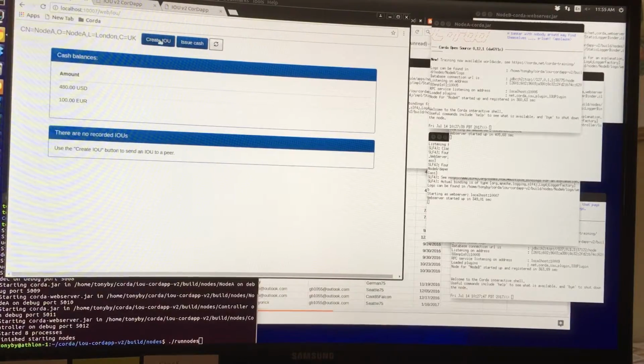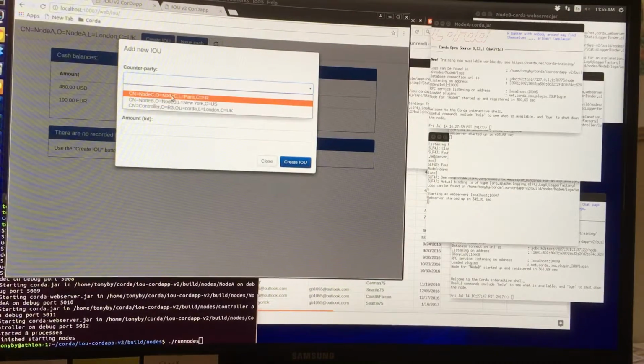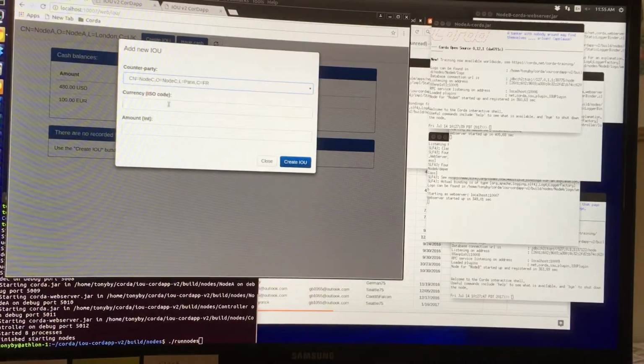So we're now going to create an IOU for Paris for 100 euros. So click the IOU button, click this to get the drop down with the counterparties that are part of the network. We'll select Paris. Currency will be euros. Amount will be 80. And then we'll say create IOU.